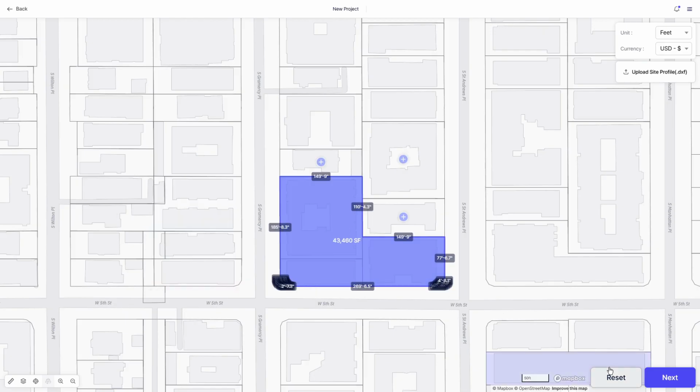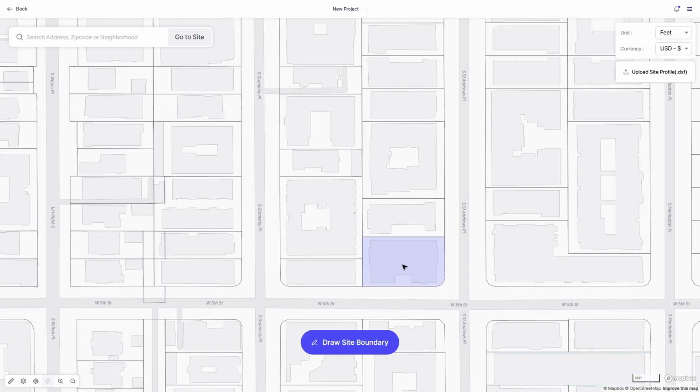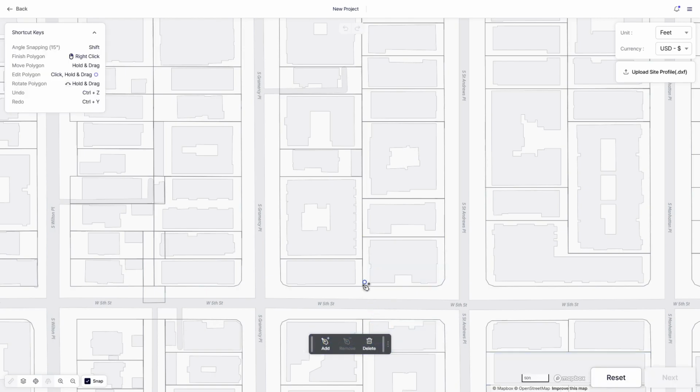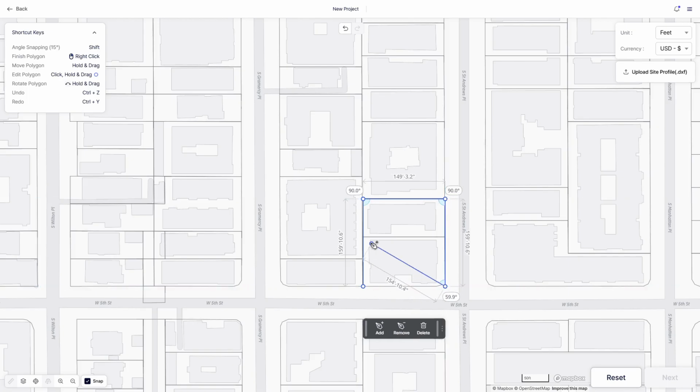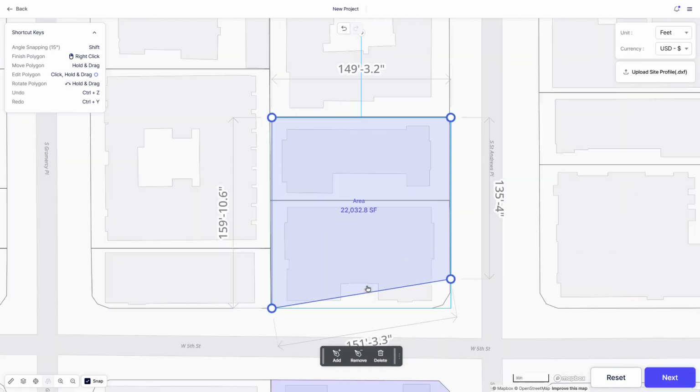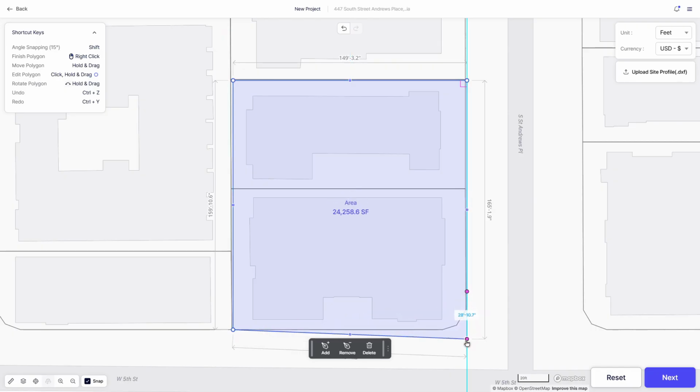You can draw site boundaries on your own as well. Select Draw Site Boundary, then left-click to create nodes and connect them. Close the shape by right-clicking or clicking the first node. Use Ctrl-Z to undo the last point and edit freely after finishing. Once drawing is complete, you can freely edit the shape.